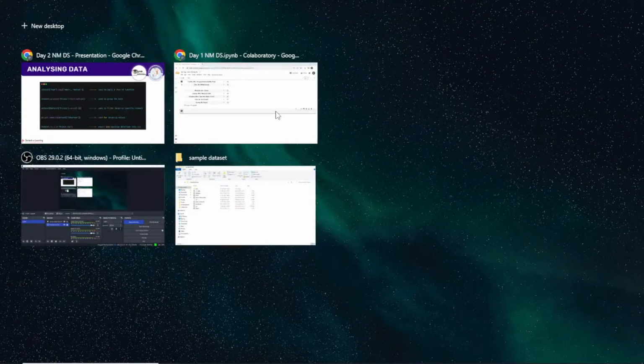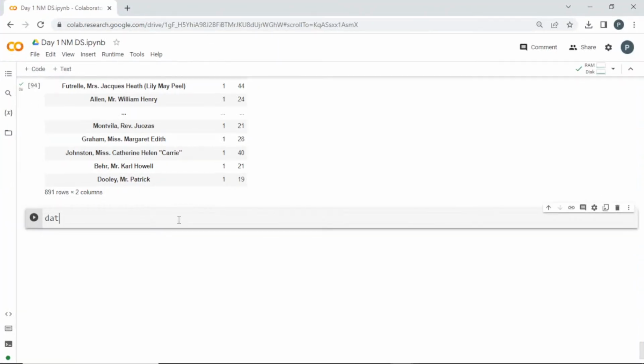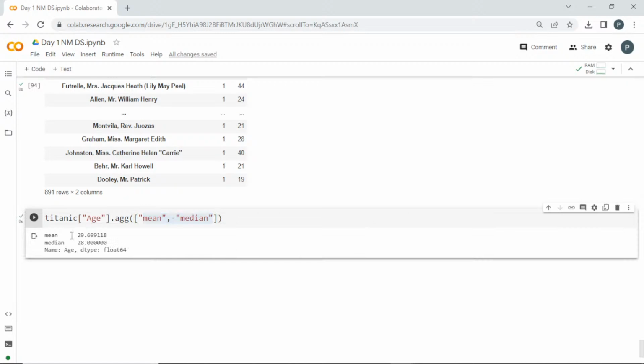So for the age column, we'll call Titanic age column dot aggregate, and inside I'm going to pass a list. I want to find mean, comma, median. So it will perform the two and give you the result. If you want to perform multiple things, you can go with this aggregate. Clear?